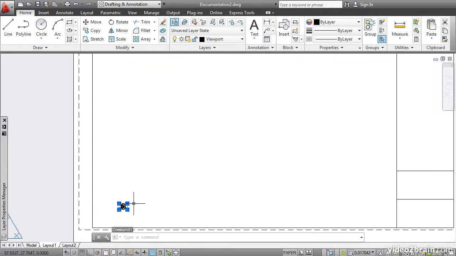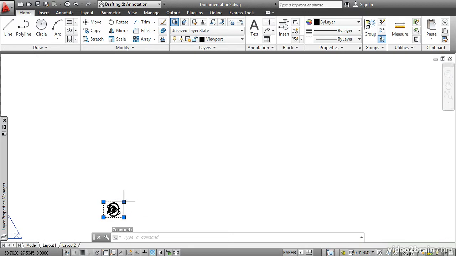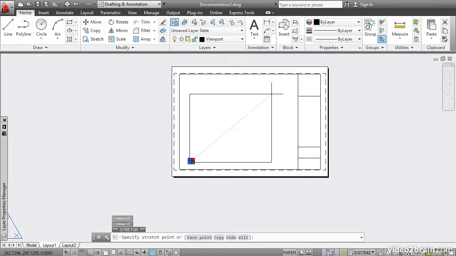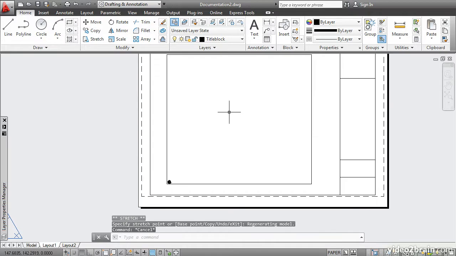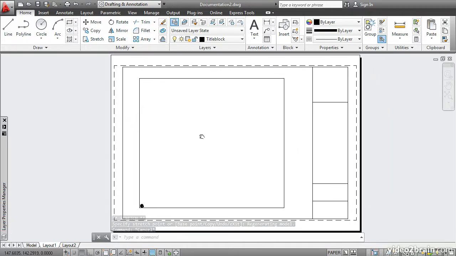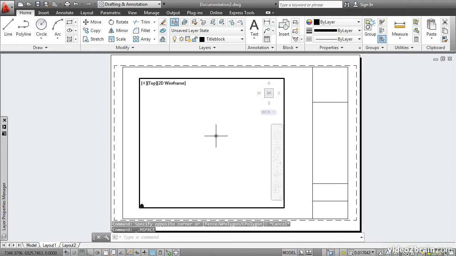Select it to activate its grips. Click this upper right grip and move it way up here to some arbitrary point. Deselect by pressing Escape, and then double-click inside the viewport to activate it. What you're looking at now is called floating model space. This is the drawing area that is normally black on the Model tab. I can go ahead and pan and zoom to zoom into this drawing.